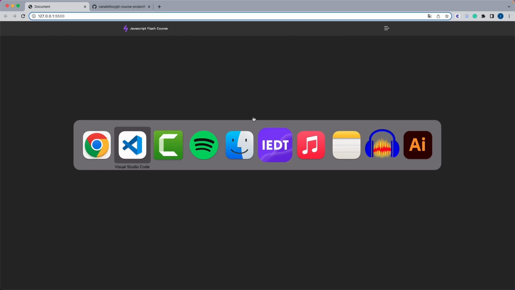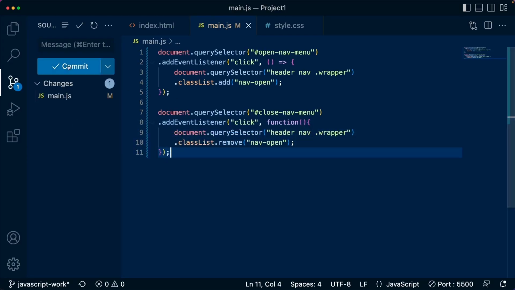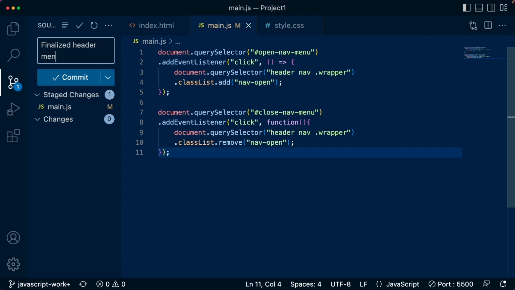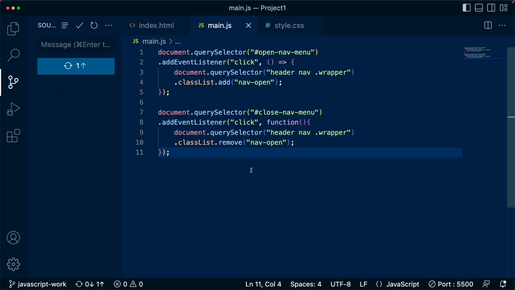Let's remember the steps we took when we finalize our work. So first, I need to do the commit for the change that I just did. So I'm going to add it to the staging area and I'm going to write a message like finalized header menu. Let's do the commit. And now every time we do a commit here, it is going to suggest that we do the sync. I think it's always a good idea to do this.